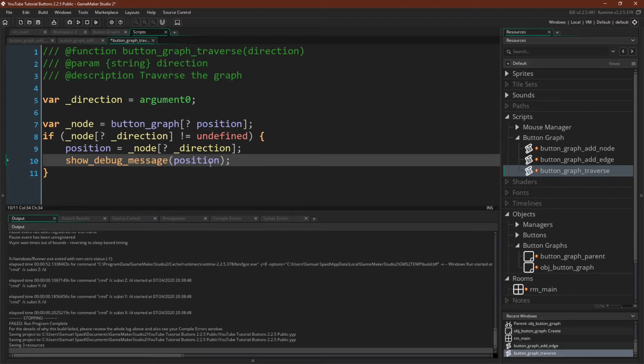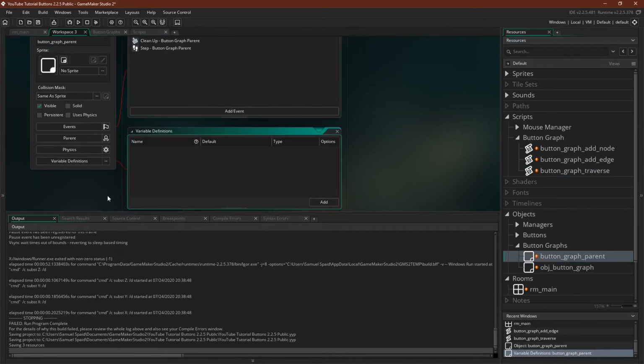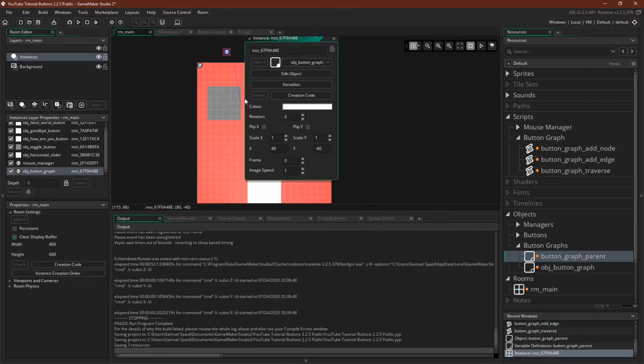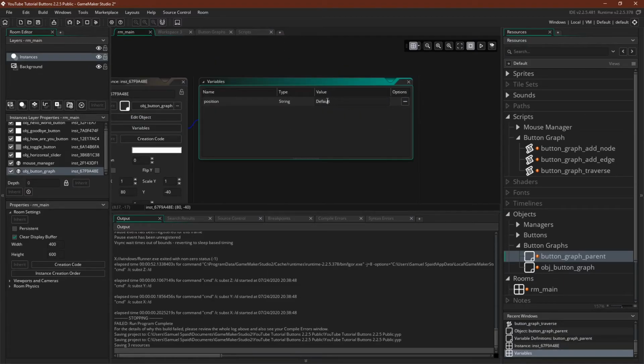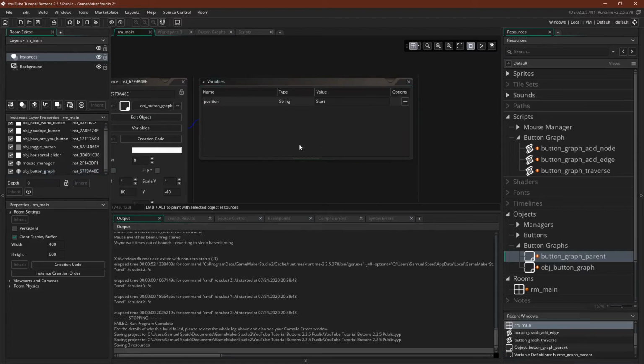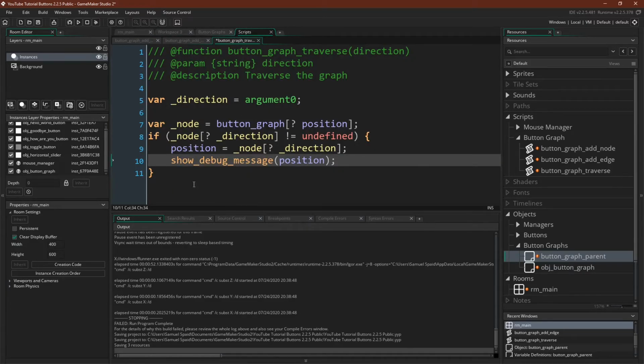Now, obviously, we need to create this variable. I'm going to do it as an object variable, position, string, default. And now we can come over to our room, come up here, variables, name this start. An important point is that if you don't have these matched up exactly, because we haven't put in any error checking in our scripts, we would get a game crashing error. That's fine for what we're doing here, but if you were doing this on your own, you might actually want to have additional checks to make sure that what you're looking for is actually valid in the first place.